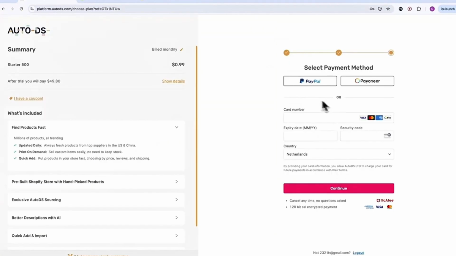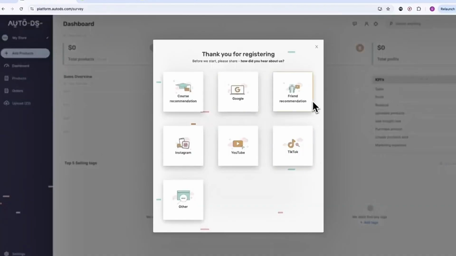Now, AutoDS shows a few different plans, and the pricing may vary, but I recommend going for the starter 500 plan because it includes price and stock monitoring, and it gives you higher product limits, which you're going to need if you want to scale. So just click Start Now, choose your payment option like PayPal, Payeer, or your card details, and continue. Once your trial begins, close the pop-up, and then click Add Store.